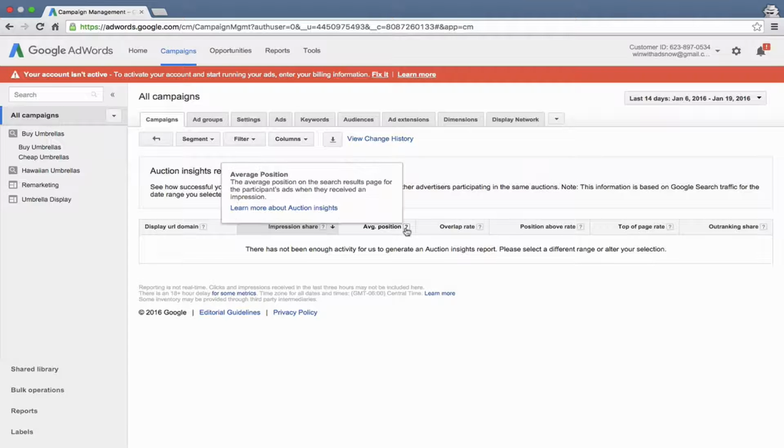Average position will tell you what your average position is, which you already know from other areas in your report, but it'll also tell you what your competitor's average position is on the same keywords. So that is incredibly helpful. You can see, is this particular competitor averaging a 1.2 average position, whereas we're getting a 3 average position? Well, that means that they're consistently above us on the search results pages, and that's very valuable data.